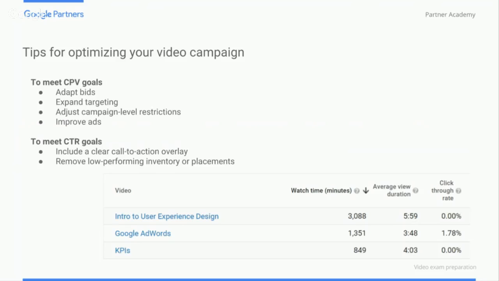You can also improve the ads. When we talk about how users are engaging with your channel, sometimes this video ad is the first introduction they have to your brand and your YouTube channel. So if you can make improvements to your video ad and the ad creative itself, that can also help drive engagement. To meet your cost per click-through rate goals, you can include a clear call to action overlay, and this can really help you drive the action, drive those clicks if that's your primary goal. And you can really remove those low-performing inventory or placements. So keep that CTR column in mind if you're looking to meet your CTR goals and adjust based on that.